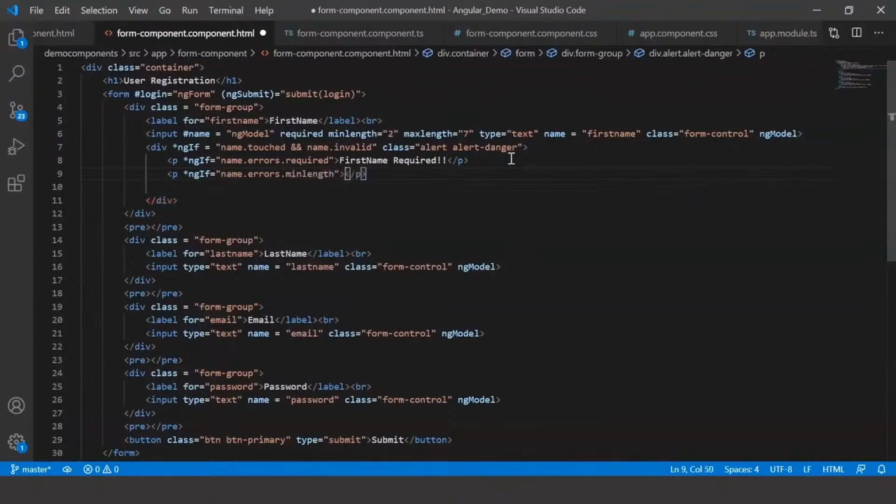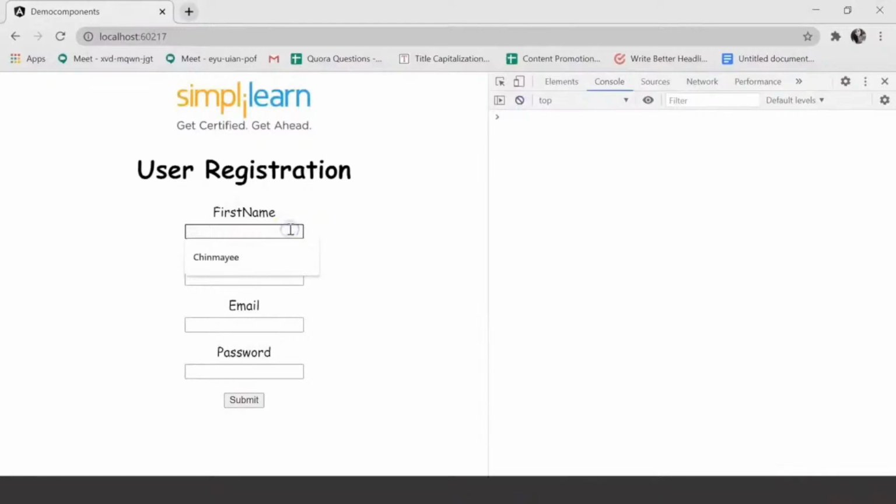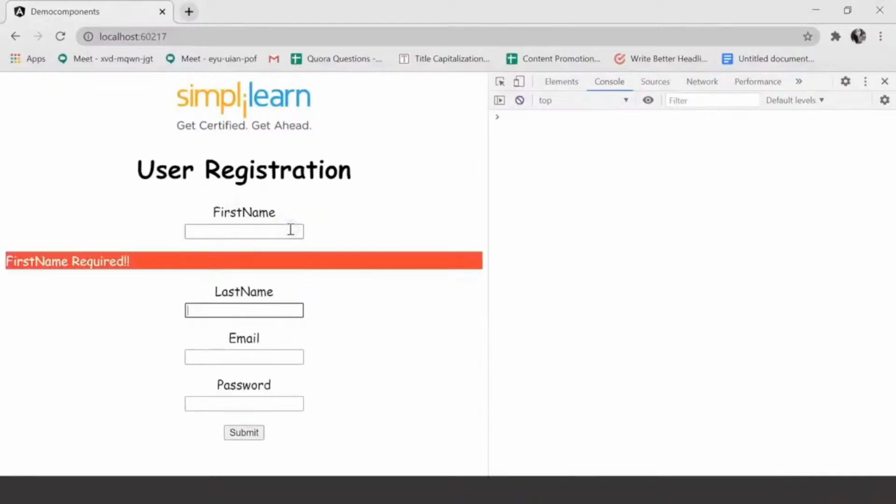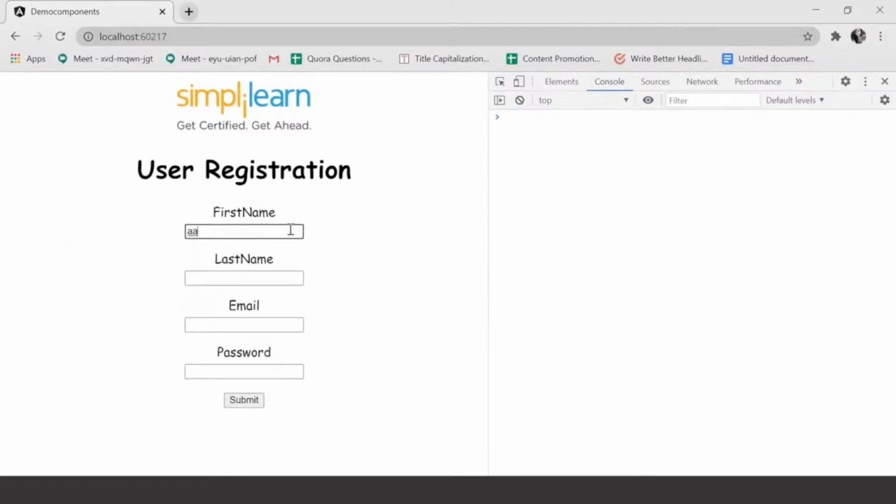If this is true, then I'm going to say sorry, short first name. Alright, so let's save this and have a look at the browser. When I proceed without providing the name, it says first name required. But when I type in one character, it says sorry, short first name. But if I type in another character, it accepts.